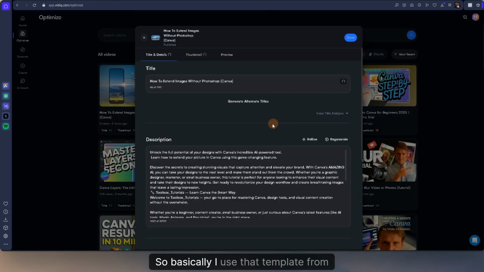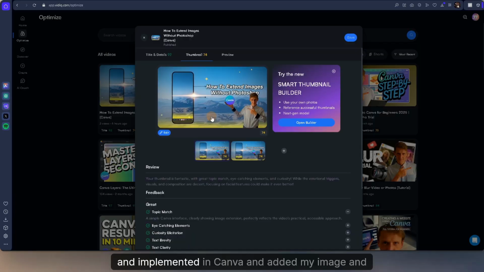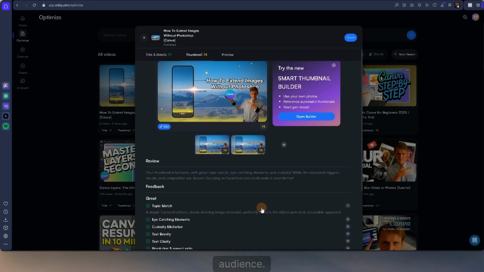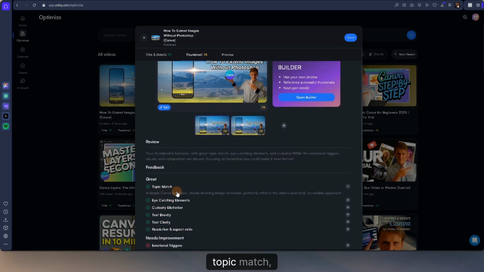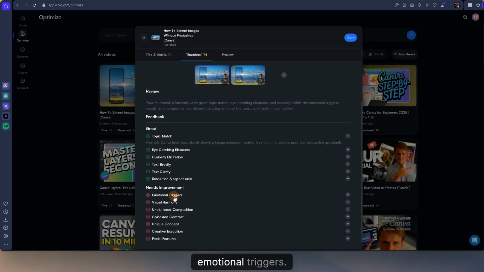So basically, I use that template from VidIQ, which created me a thumbnail, and implemented it in Canva and added my image and added a few elements to look more appealing for myself and for the audience. As you can see, topic match, eye-catching elements, curiosity, text brevity, text clarity, resolution, and aspect ratio. Emotional triggers I didn't add, visual harmony, I disagree with that, but still.